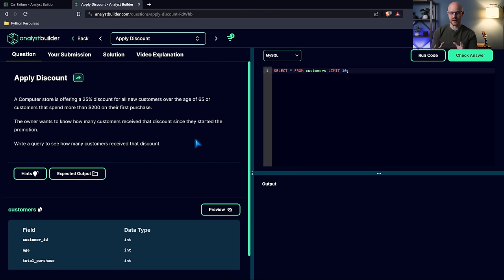This is another easy question on Analyst Builder. Again, I'm going to leave a link in the description if you want to try out this exact question. But let's take a look at this one. This is called apply discount.